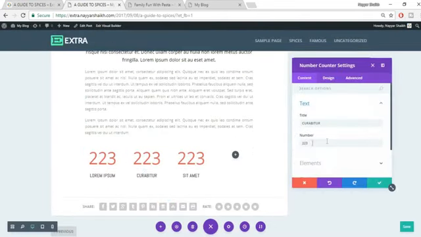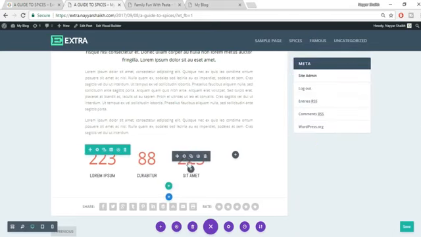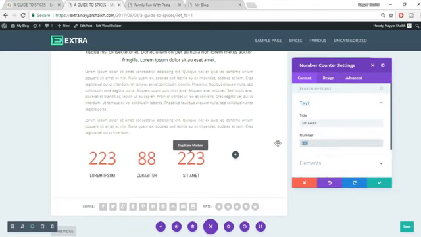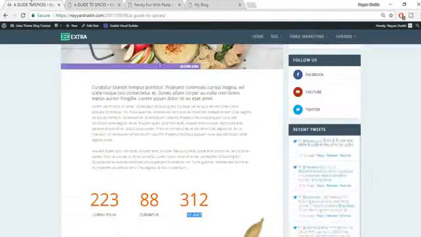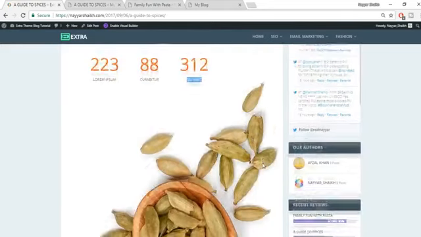Okay, now let's change the numbers to 88 and 312. So select this button. Instead of 223, put in 88, and instead of 223, select 312. Fine, click on save changes. So this looks amazing.